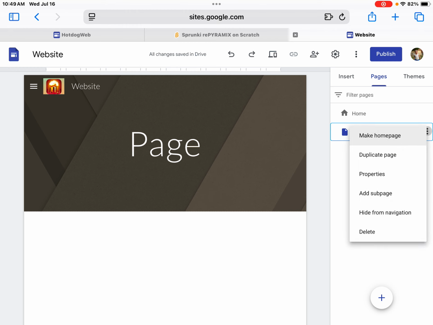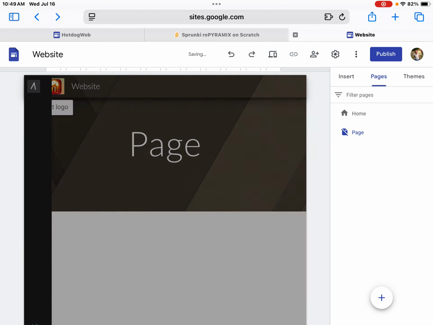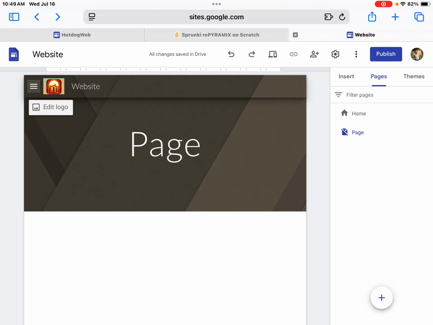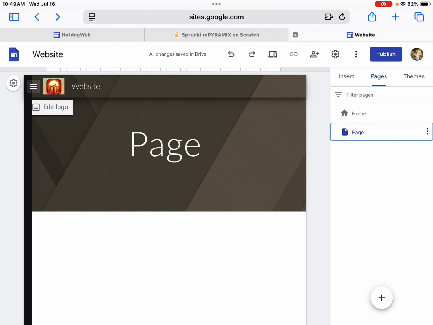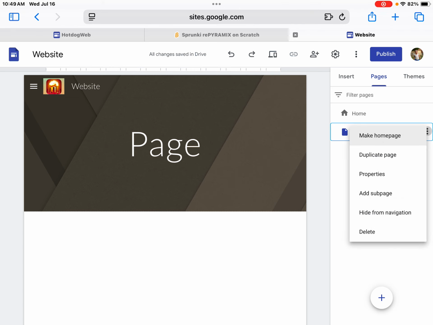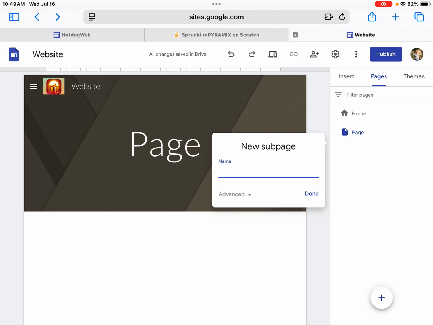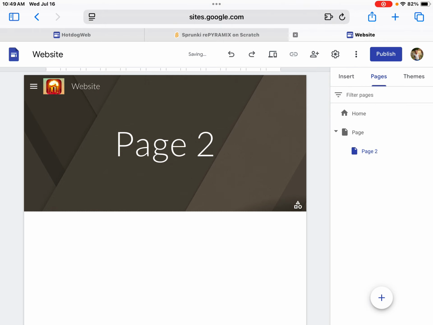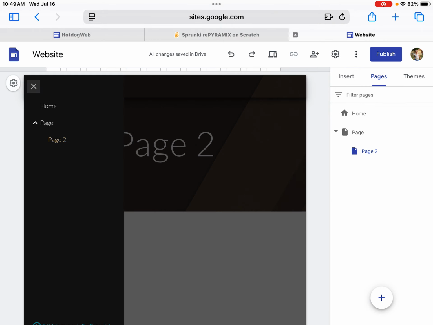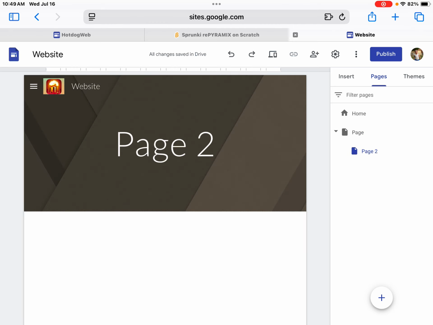Hide from navigation. Basically, you can't. So if you do that, you can't see it, and it has a line so you can know that. But you can also show in navigation, and look at that. You can delete it and add a subpage. Let's talk about that now. So click it. Let's name it page 2. So basically, now page is going to have a down arrow. If you click page, we'll go to page. If we hit the arrow, we can go to page number 2. Cool, right?